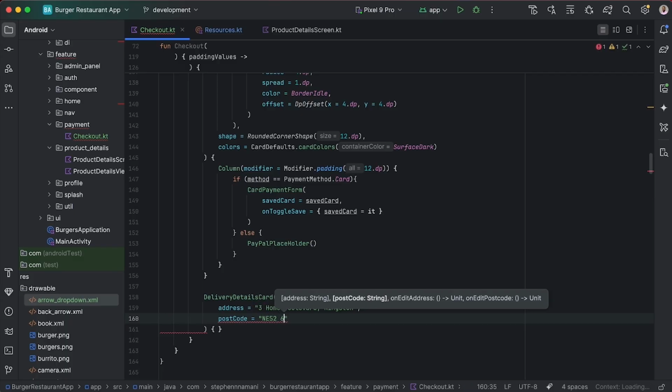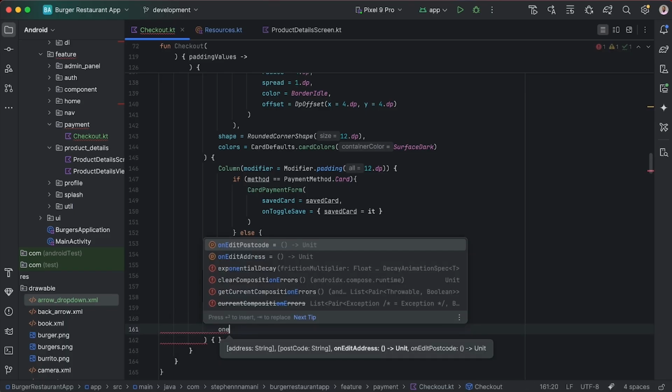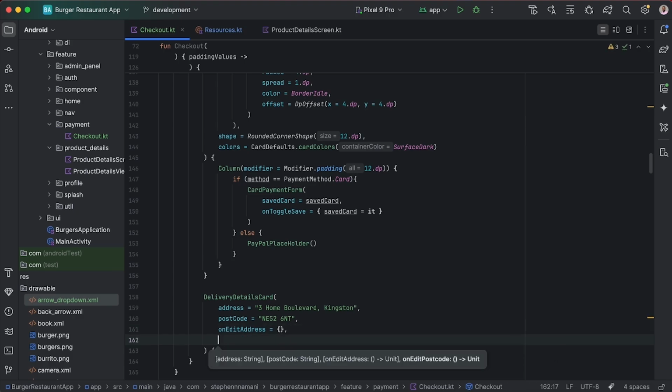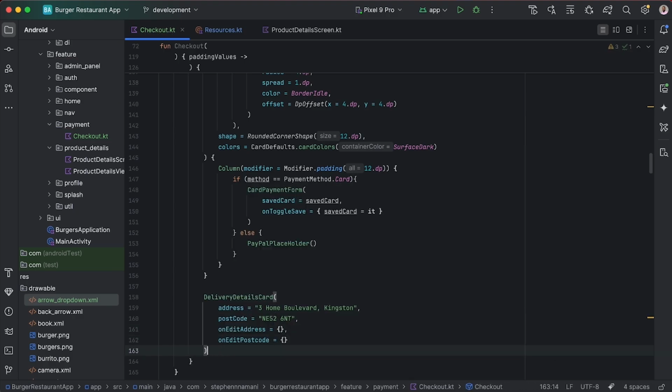NE52 6NT. I don't know if this address exists, but you can check it out. On edit address first, we put an empty lambda there for now. On edit postcode, an empty lambda. So this is not necessary. So now we have called everything.